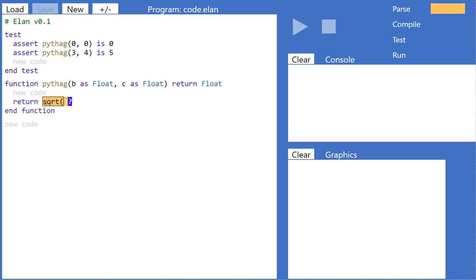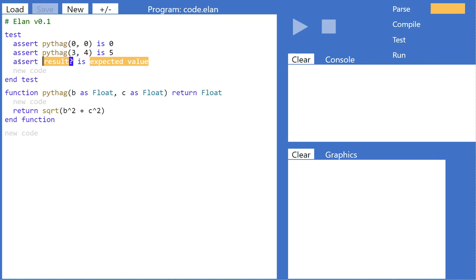So what I want is the square root of b raised to the power of 2 plus c to the power of 2. And as soon as I hit enter on that, it compiles and both tests pass immediately. So you get this immediate feedback, and you can see the test status overall is green. So let me just write a couple more for good measure. Make sure that a negative number works.